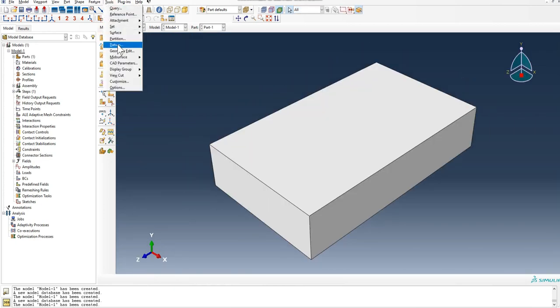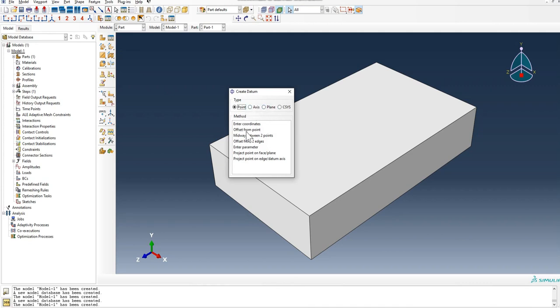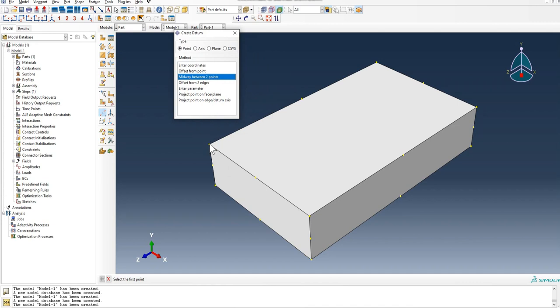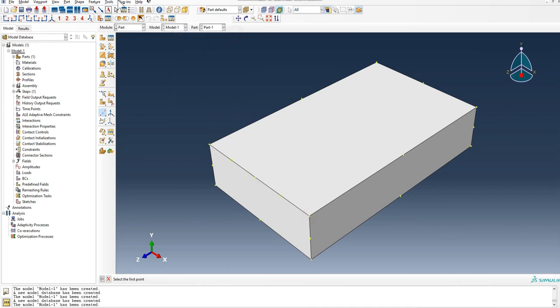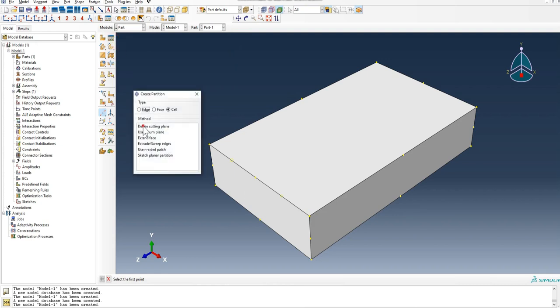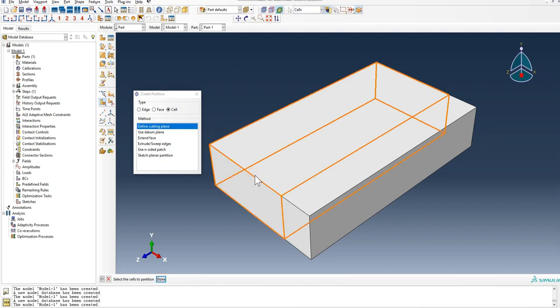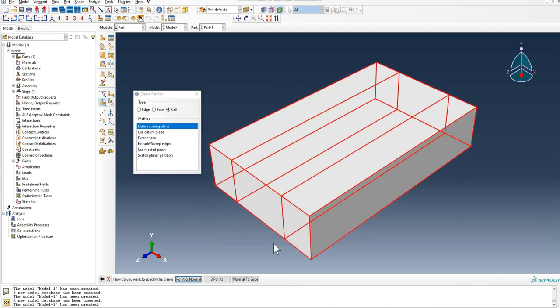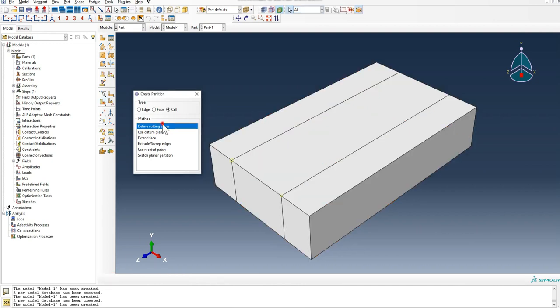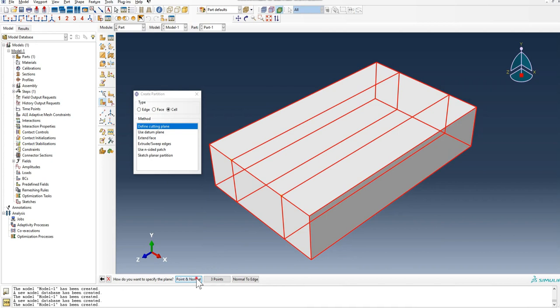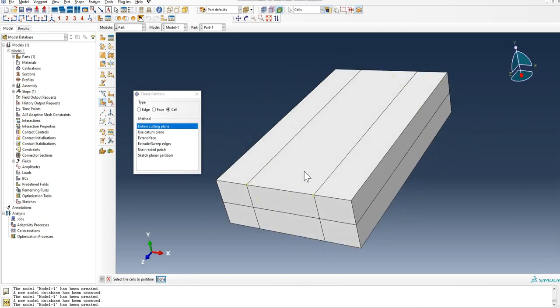Now we need to define some datum. In here we select midway between 2 points, between these two and these two. And then we can go with creating partition in here, define cutting plane, point and normal, for here, another one, or point and normal for this part. And then we select all of them, and then point and normal again, this point. And one more time, in here, point and normal, we select this point and this line. Yes, and this is our part now.